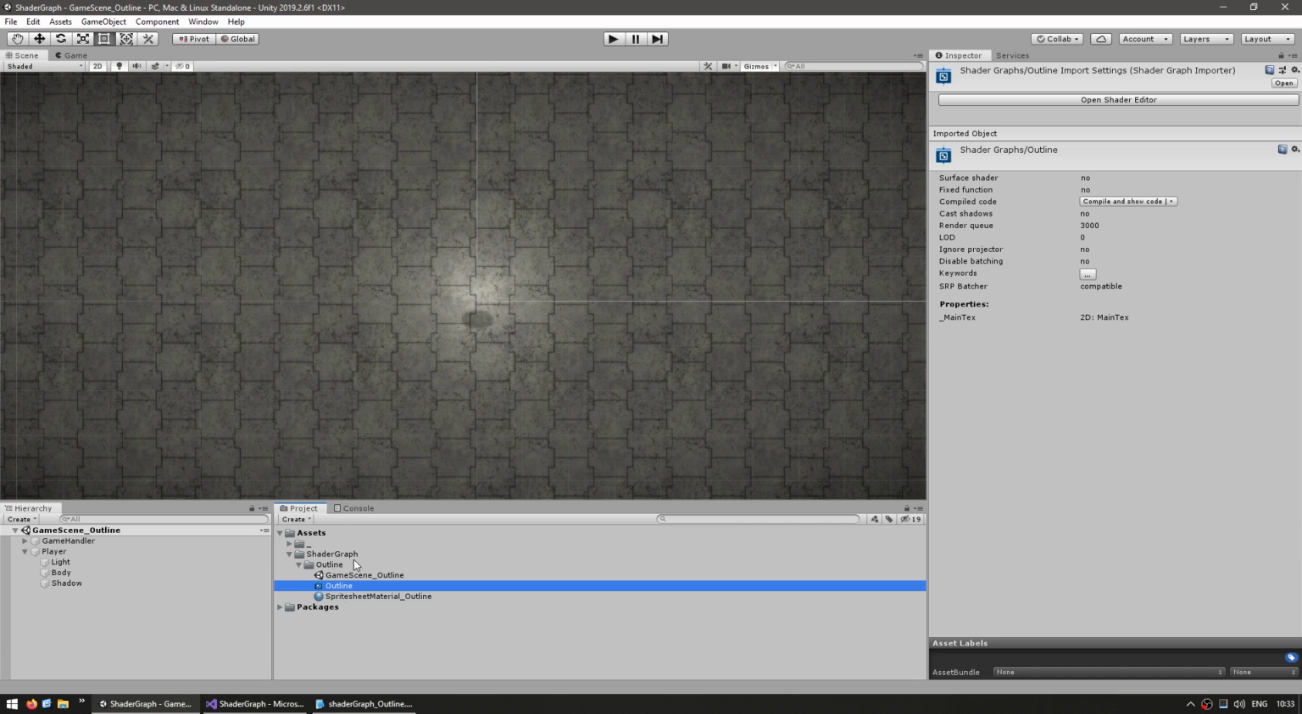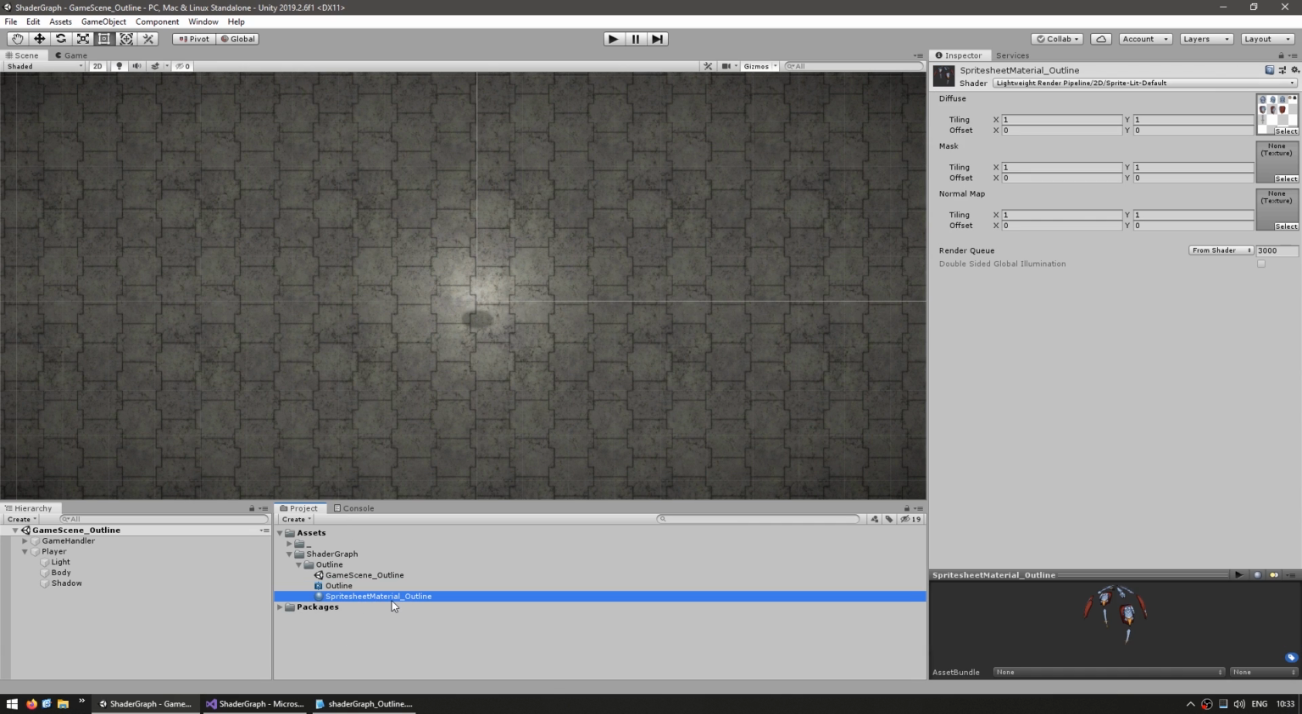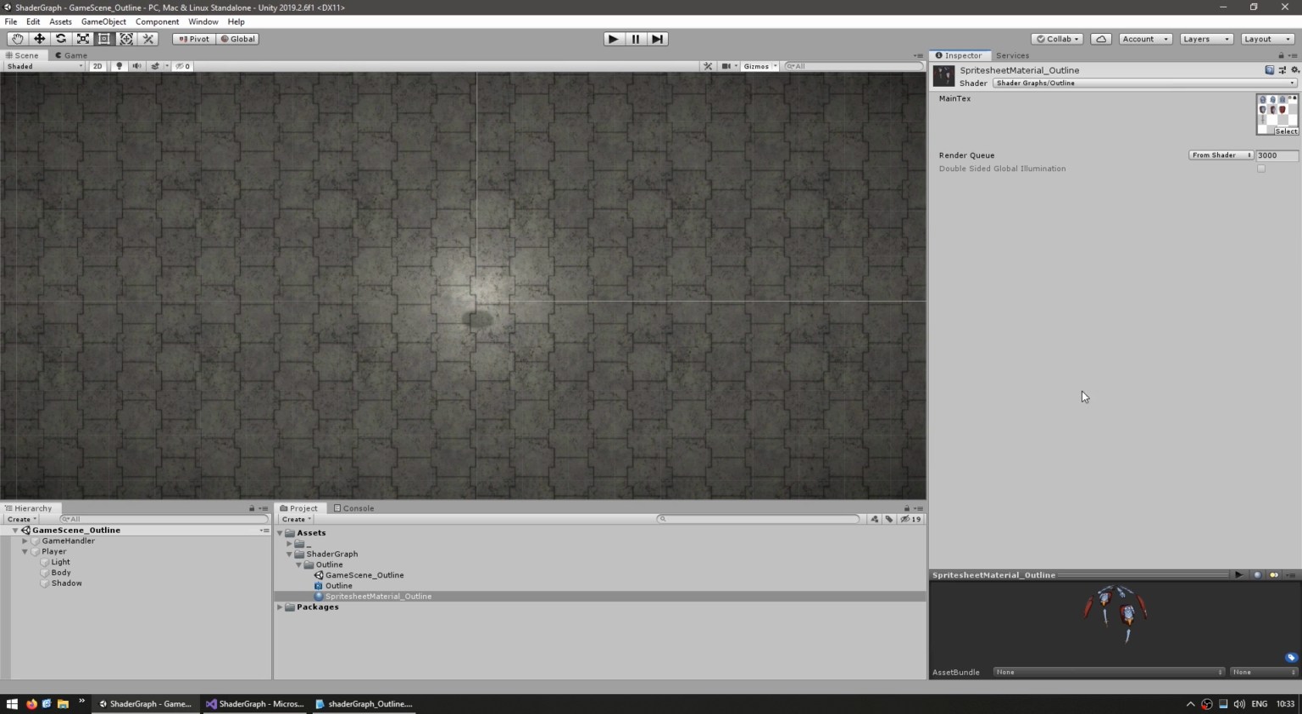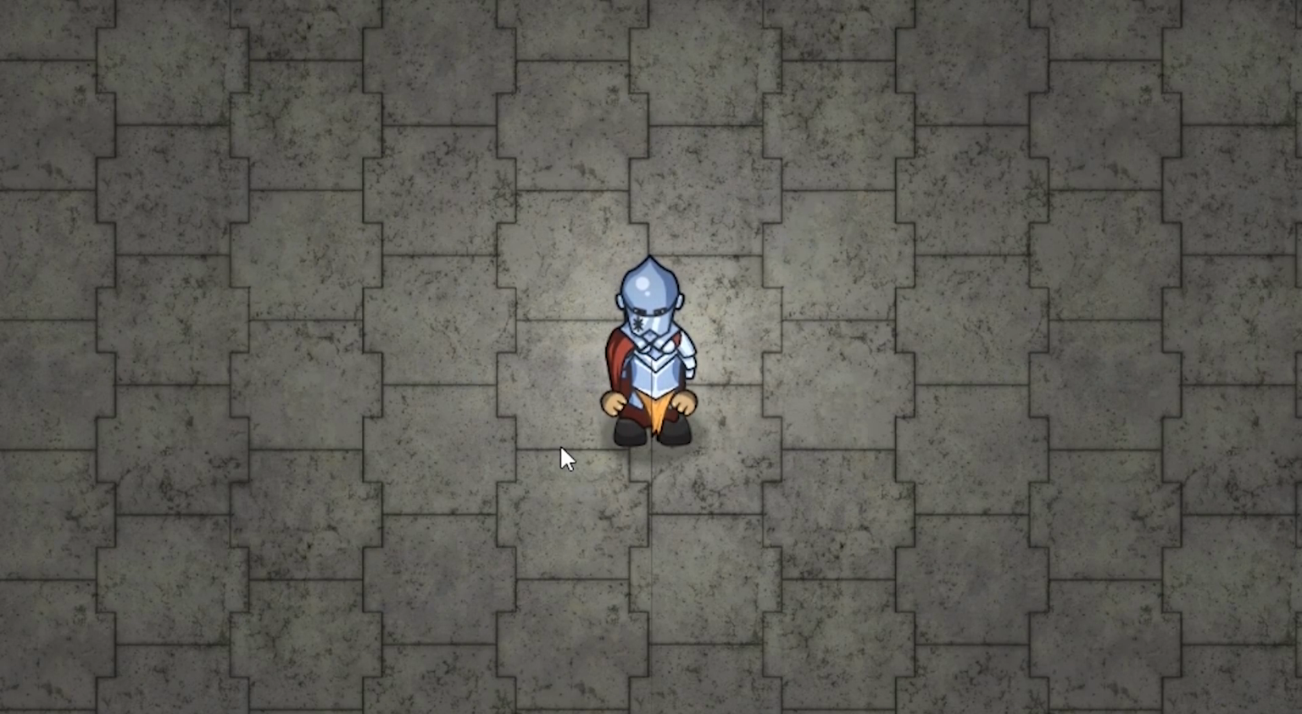Okay, so let's go up here to save our asset. And now here let's test it out. So over here I have a material. So let's just go up here and change the shader into shader graphs and our outline shader. And there it is, a field for our main tex. Let's test. And yep, there's our character currently visible just standing around. Okay, so far so good.